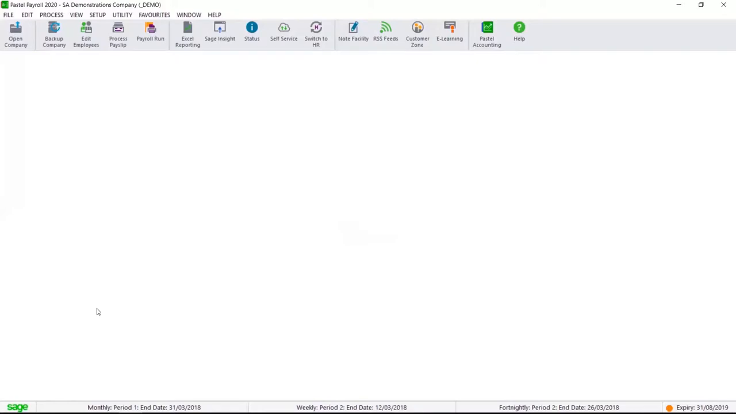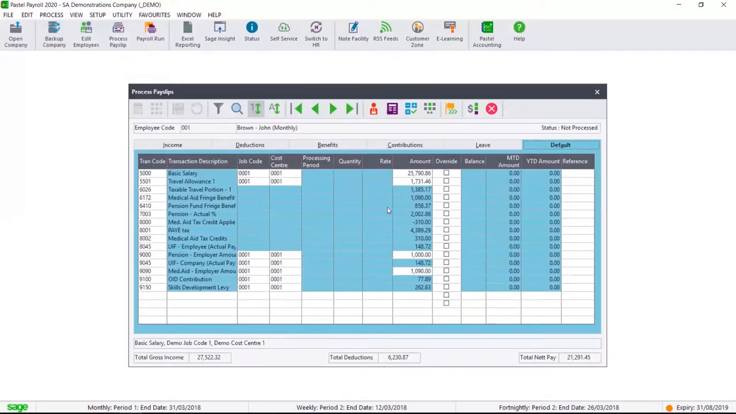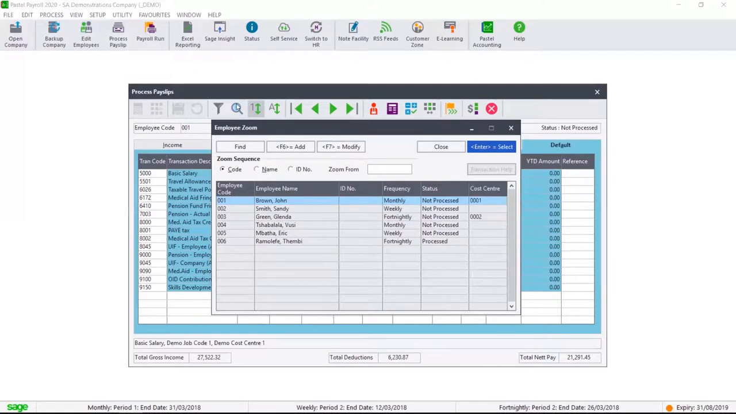Okay. So let's go and have a look at the payslip itself. Process payslips. Once you create all the employees, you're able to select the employee from your magnifying glass.